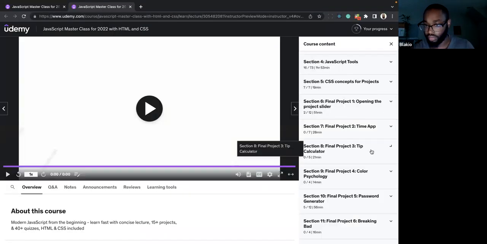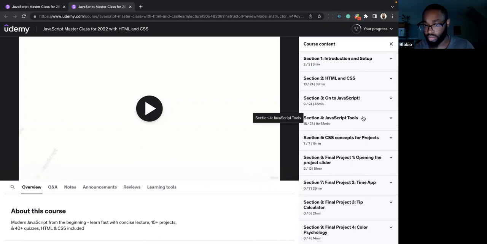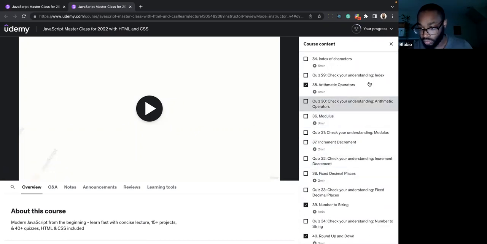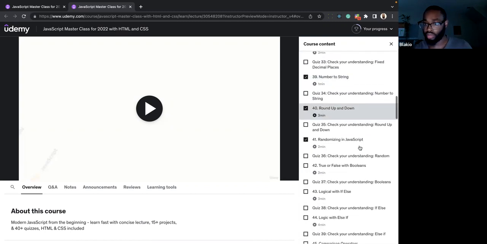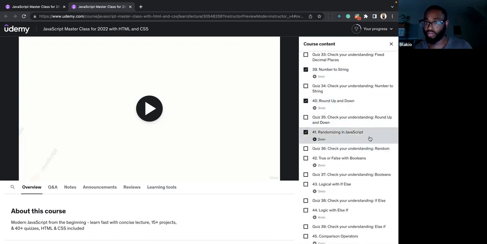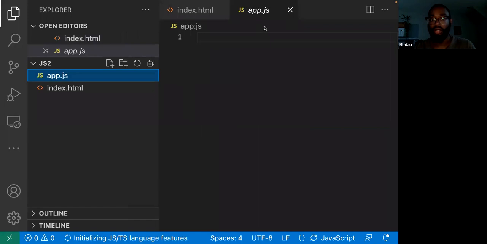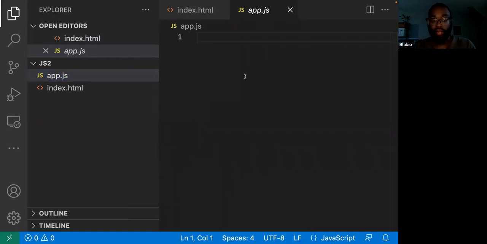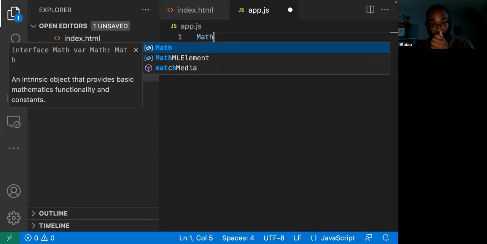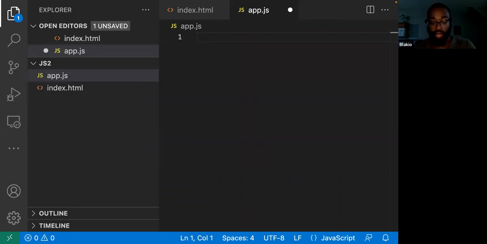So, let's see where we left off. JavaScript tools, did a few of these things. Increment, fix, number to string, round up, randomize. I think we're here at randomize. So there's a way in JavaScript for us to create a random number. And the way we create a random number is by using the math object. Now, there's a few things that I'm gonna show y'all before I show you how to create a random number.